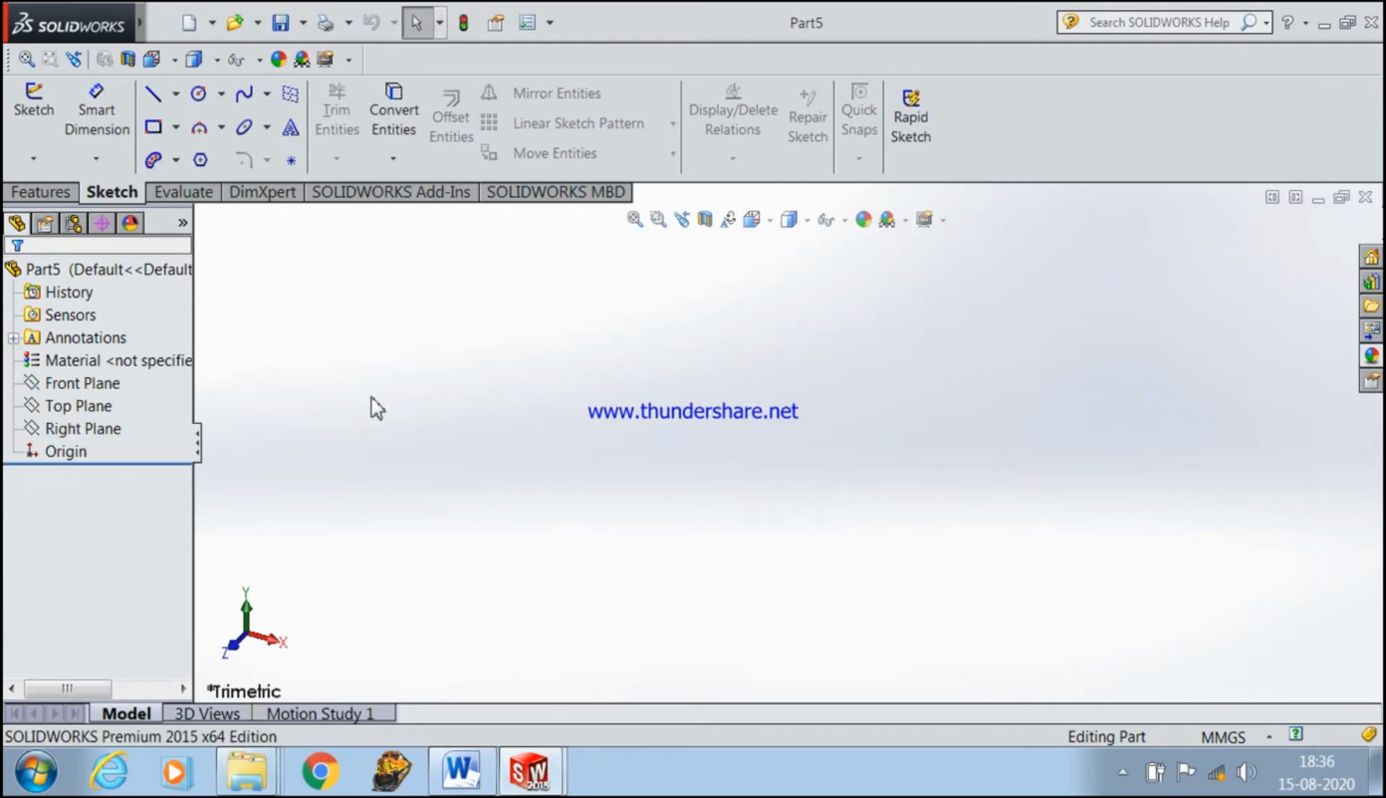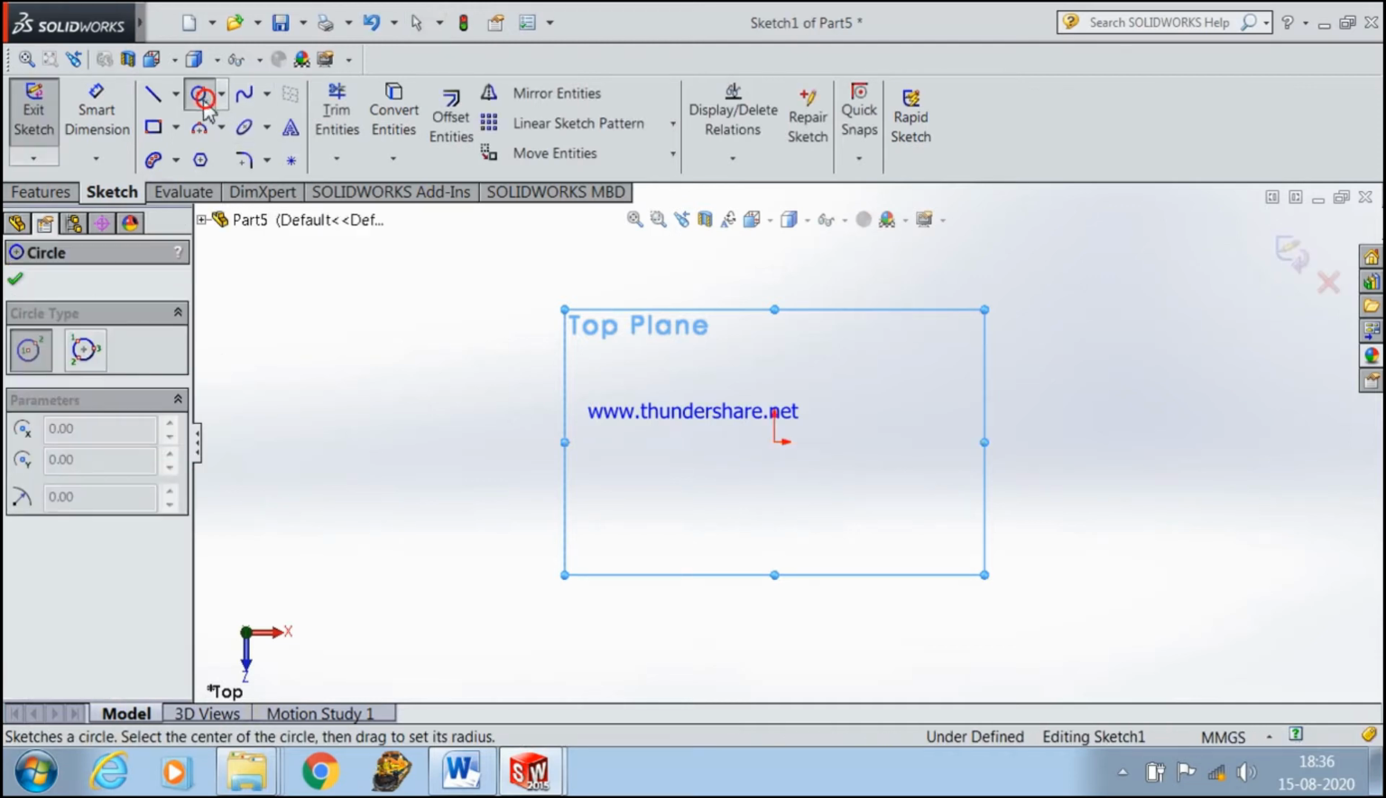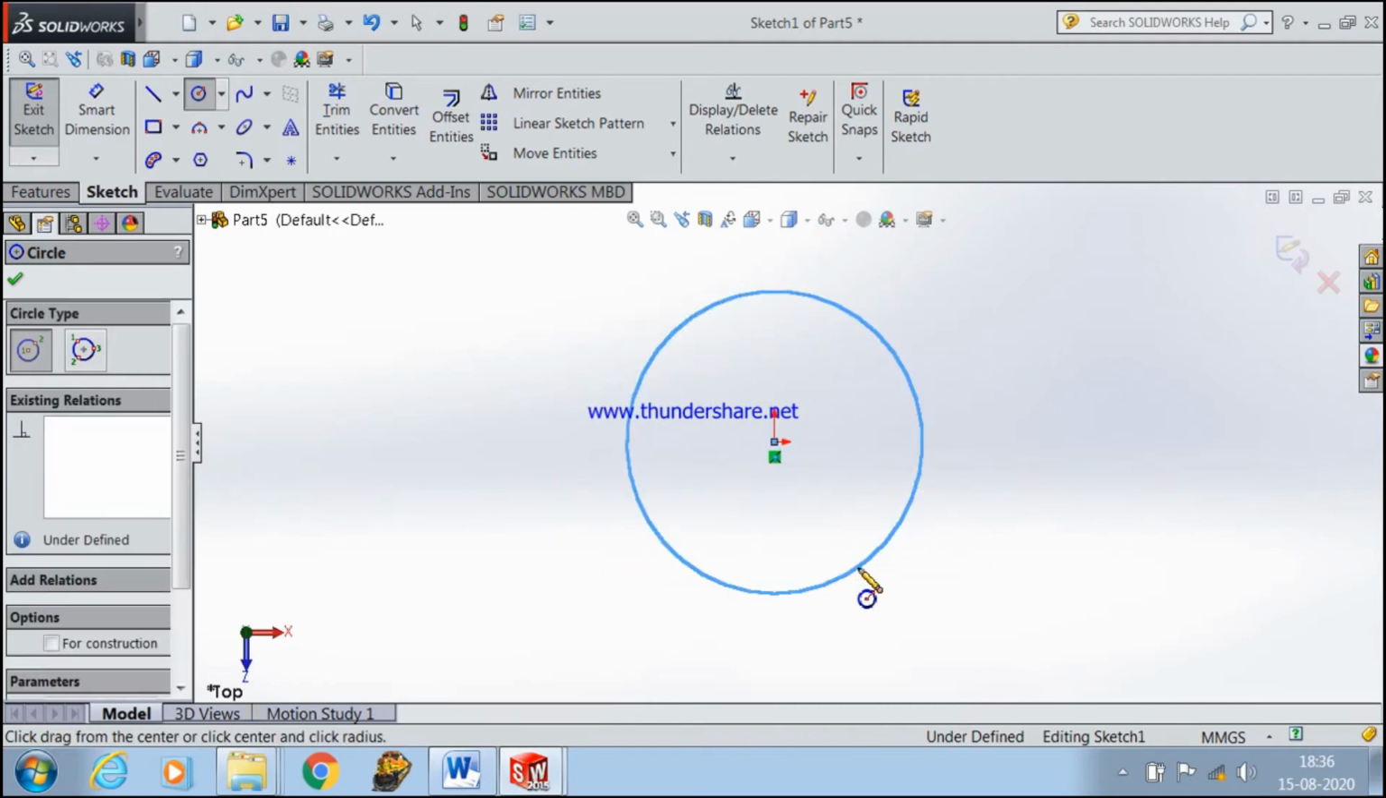So let's get started with a simple diagram to know how the SolidWorks software works. For the sample's sake, I am taking a small glass. Let us design a small glass for drinking water. For this, I am choosing the top plane and making it normal. I am choosing sketch and selecting circle here. I have chosen a circle.